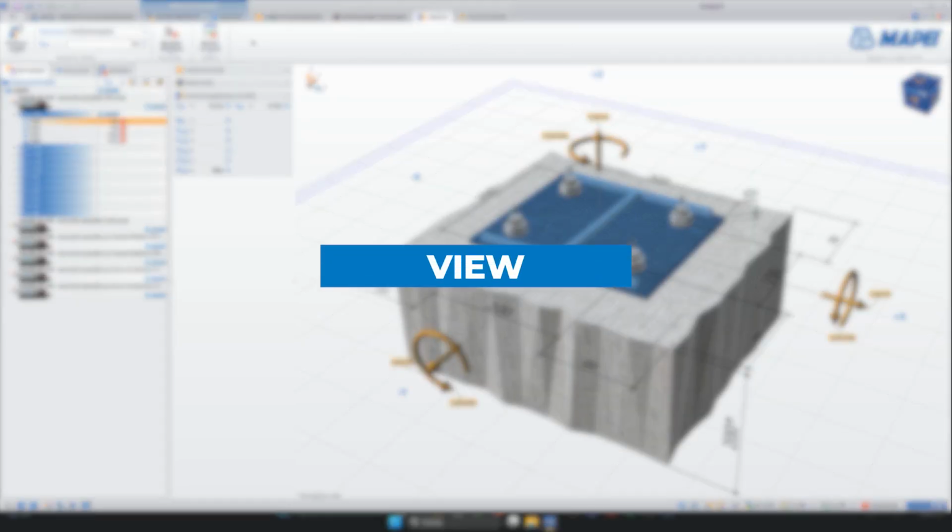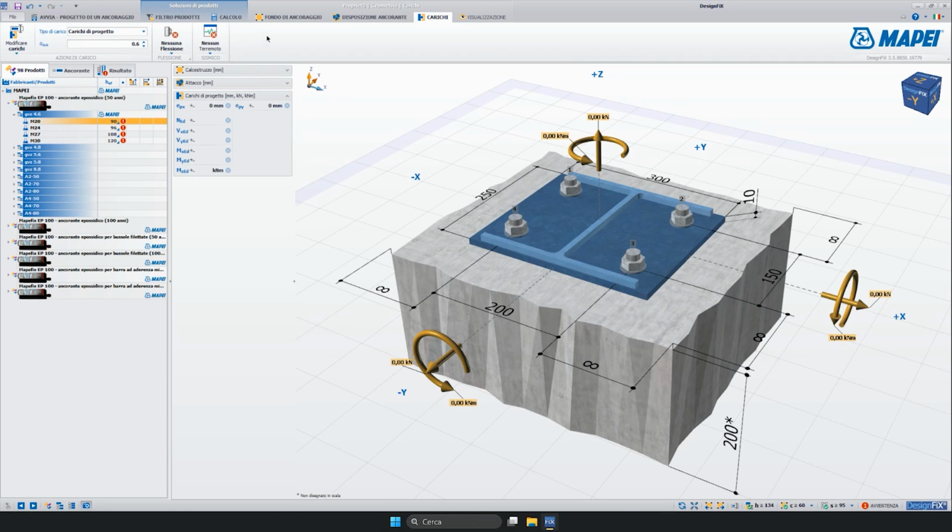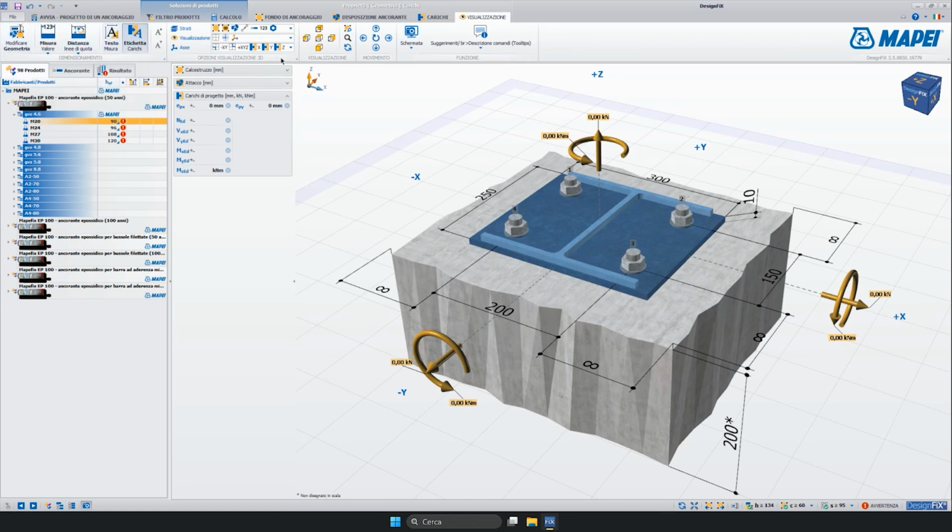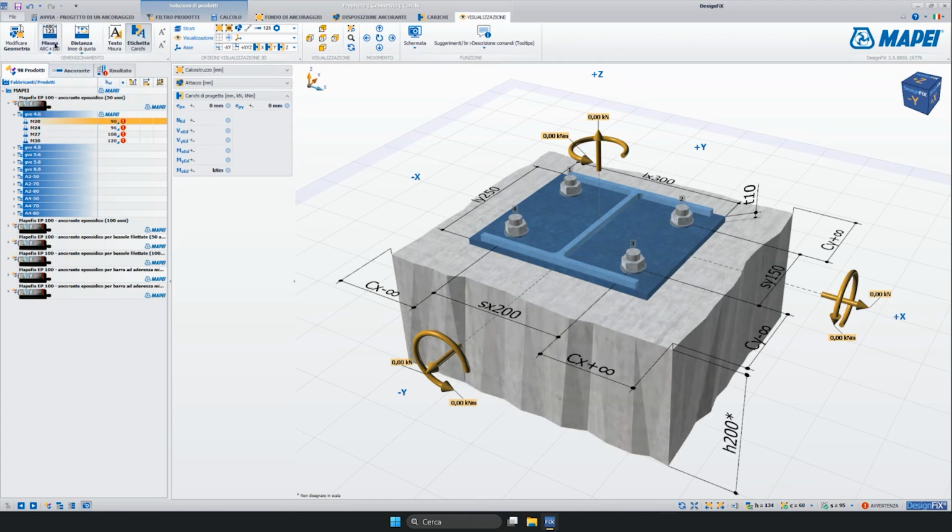View. The last section of the program regards View. We won't go into detail for each single section, but with this screen we can modify the settings for the graphics of the program, which means the user can activate or deactivate each single output on view in real time in the 3D image.